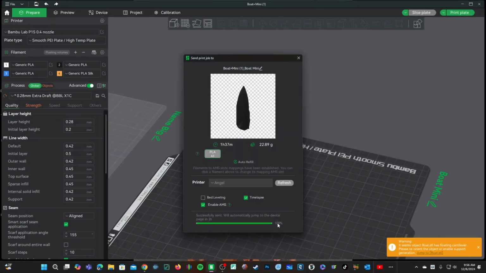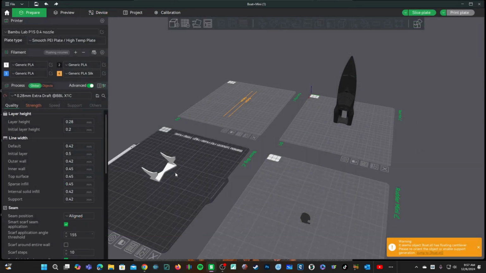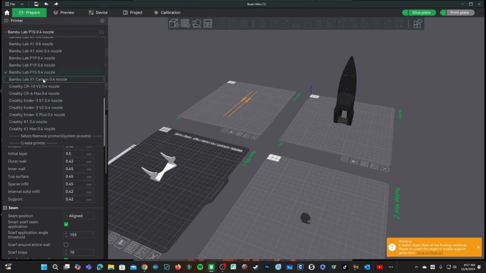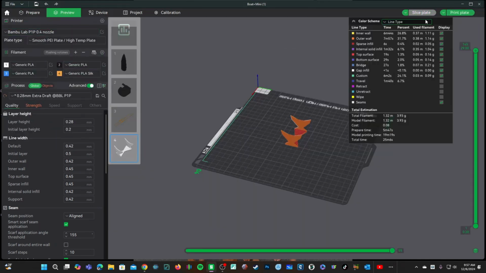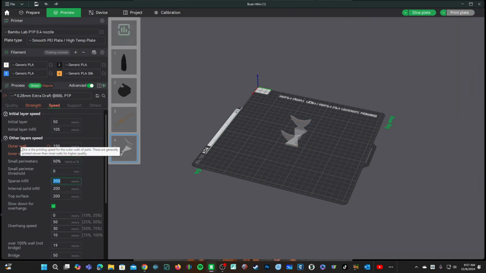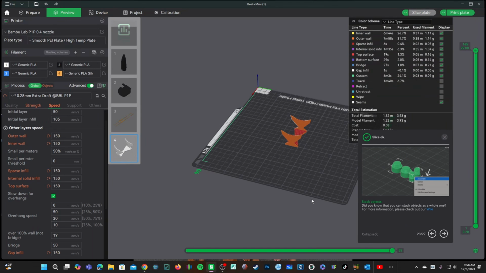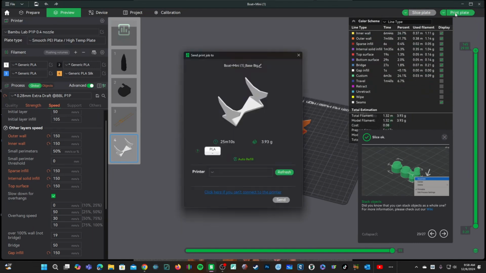I'm going to print it exactly as it is. I will send my boat off to my P1S with Elegoo Black. I will send my stand off to my P1P, and I will print the stand in white. I am going to slow it down just to be sure, because it looks like it's kind of thin. Slice and dice. Off we go.